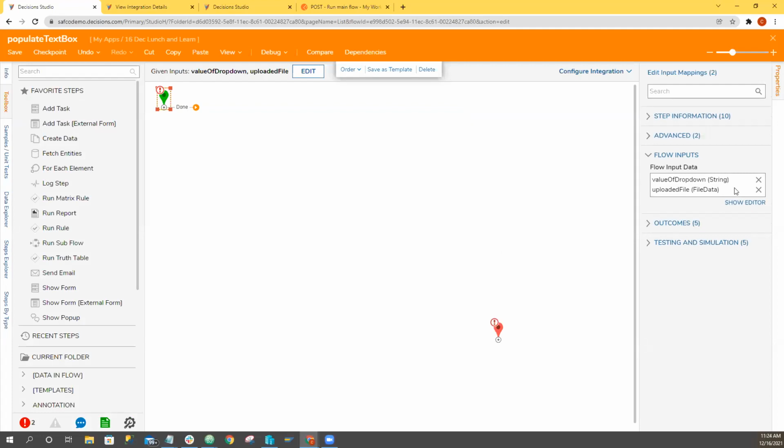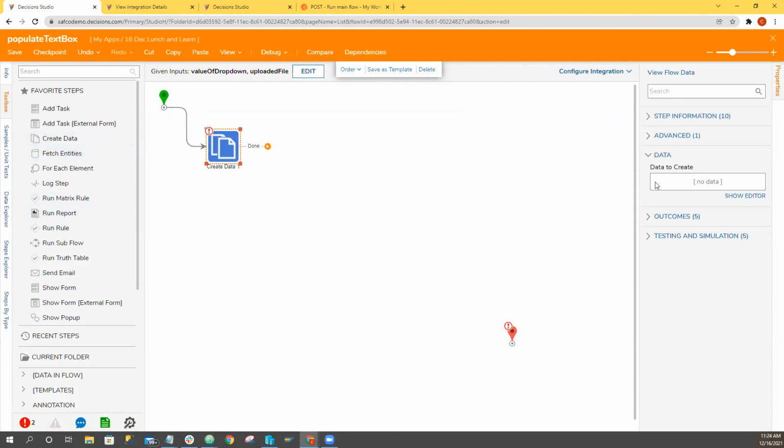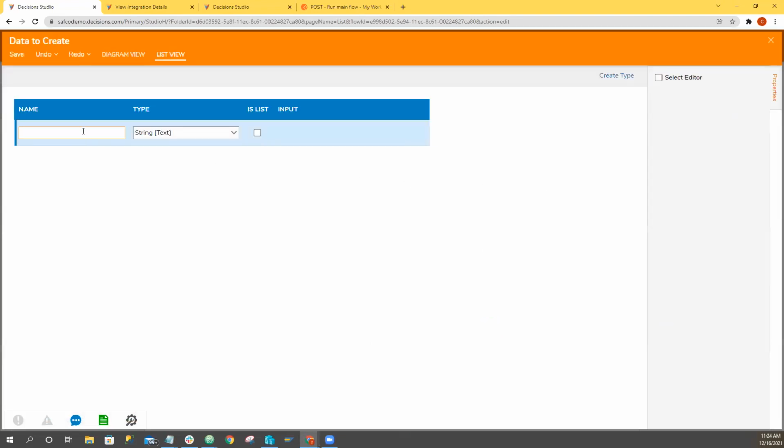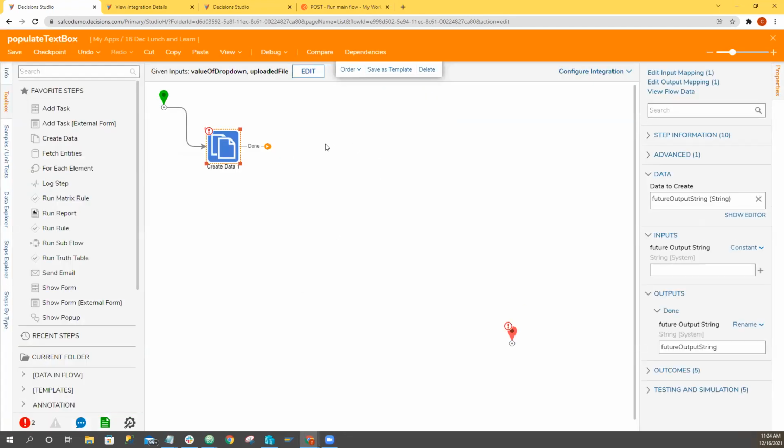And now based off the value of that dropdown, we're going to populate a backend string. What I like to do, and this isn't required, there are other ways that you could accomplish this, is a create data step. At this create data step, I'm going to call this my future output string. This way, I have something that I can map to. Because you can't, for example, run a rule and then map it to the end step before you get there. Interesting. I had started just with output string. What would be the difference?